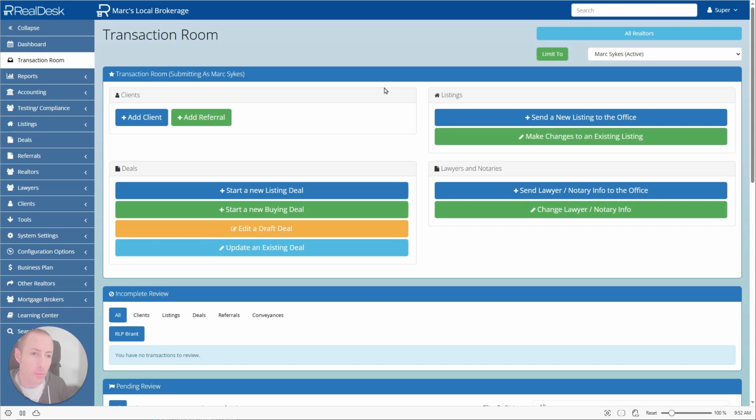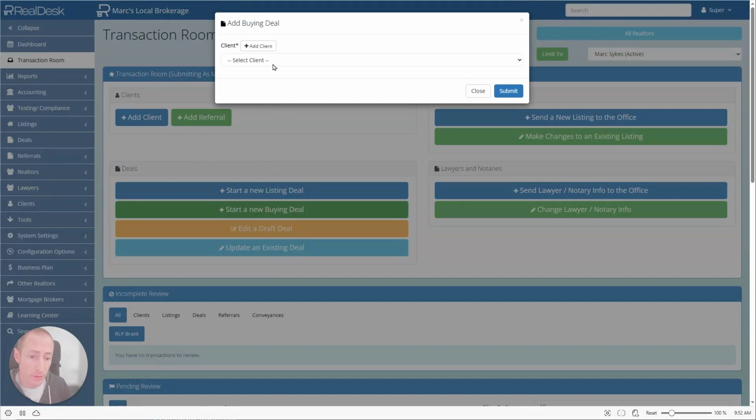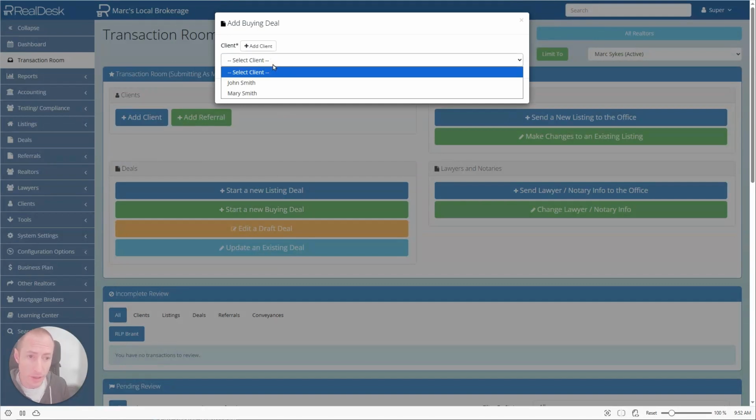Okay, so now I'm in the transaction room. I'm going to submit a deal as Mark, the agent, where I've just added these two clients, John Smith and Mary Smith. So if I click on start a new buying deal, you'll see that when the list of clients comes up, I actually have both John Smith and Mary Smith available.